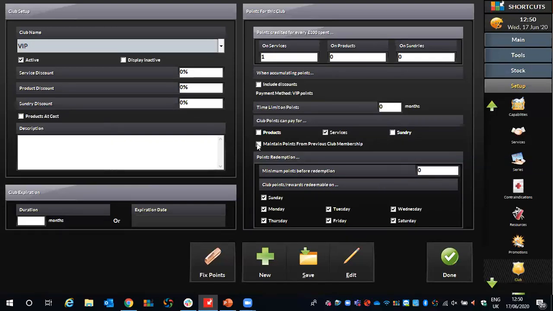You can tick this box if you've already previously set up a club and you're now moving them over to this club. So maintain points from previous club membership. And then points redemption, so minimum points before redemption. So maybe they have to have 10 points equivalent to £10 before they redeem them. This may be if you want to stop them redeeming on things like fringe trims or toners.